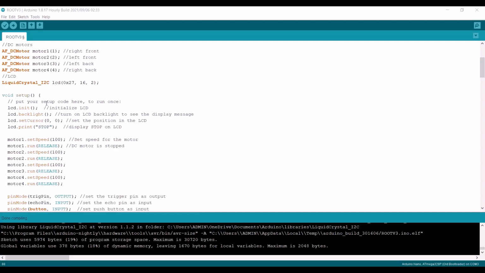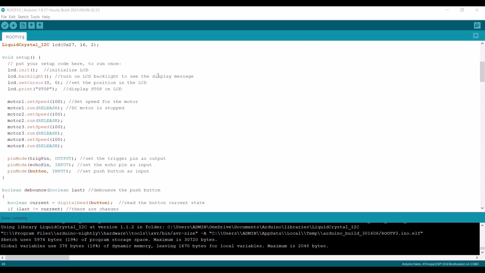So we go to the void setup. We set up all the components here. At first, we initialize the LCD, then turn on the LCD backlight so that we can see the display message. Then we set the cursor and print stop. Then we set the speed of the motors to 100, and the motor1.run release here is to stop the DC motor.